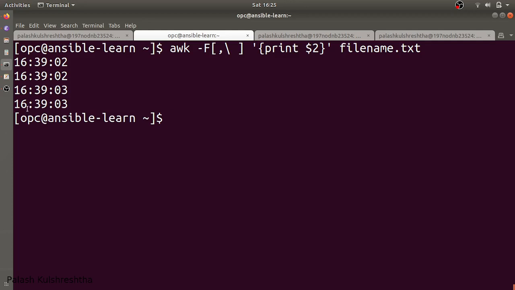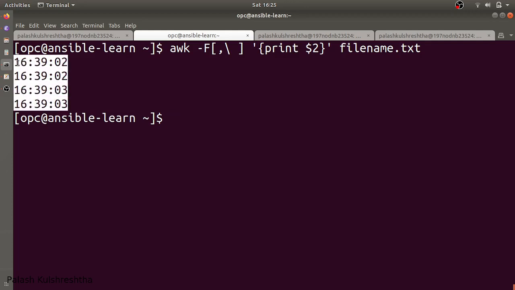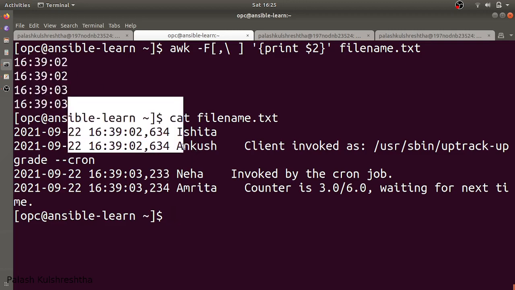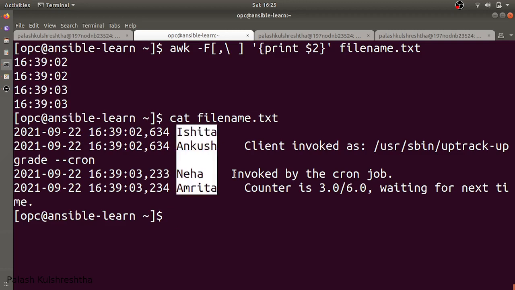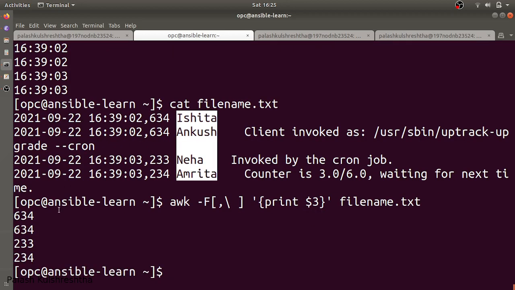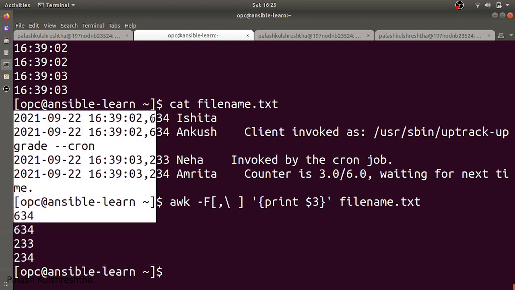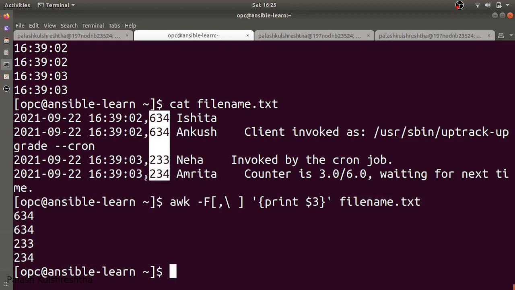So we were able to get this. Now let's see one more thing. You can see that for $2 we got this time. Earlier we were able to get these names which are present in the file using $3. Now let's see what we get when we give $3. In this case, we are getting these values as $3, because comma is also a field separator or column separator.